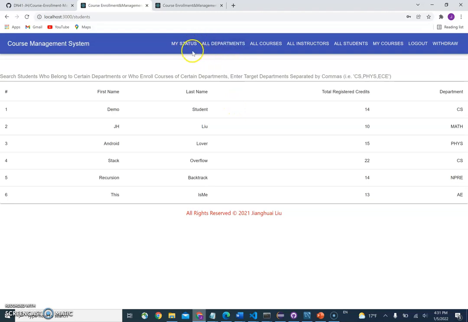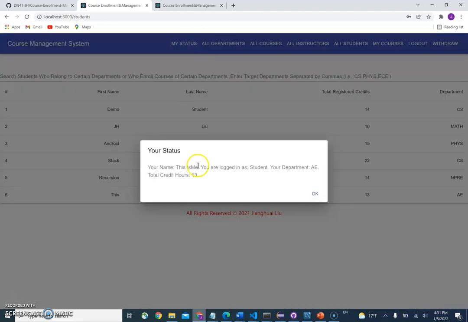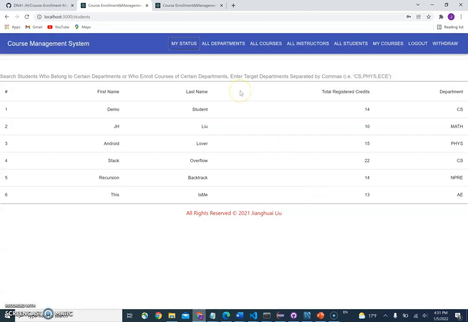I can click on my status here. Okay, in this case, here is my role, just to make sure. So in this case, if I'm logged in as a student, then I'm able to take a course.